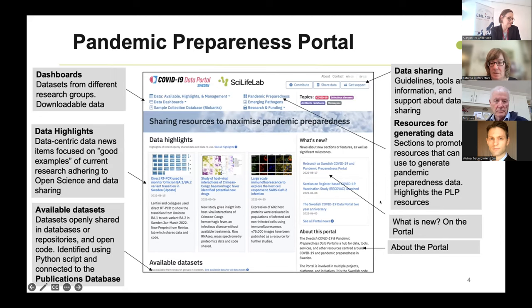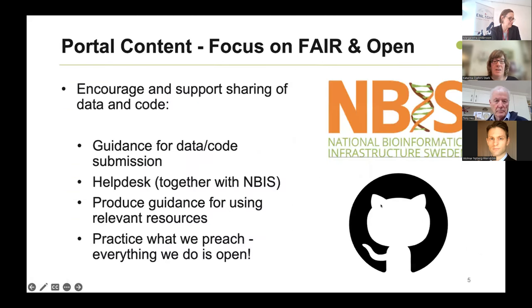But the focus of the content really is on FAIR and open data, and we're trying to encourage and support sharing of data and code. We do this in many different ways. We have guidances for data and code submission. We have a help desk, and this is actually run together with NBIS, the National Bioinformatics Infrastructure Sweden, which Volmar was just presenting from. We're also producing guidances for using relevant resources, specific resources.